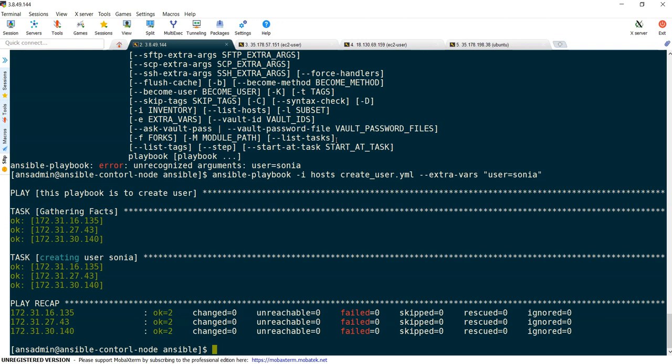Apart from this, there are various ways we can even define variables in our inventory file as well. Whenever the situation comes, I'm going to explain. That's all for this lecture, and see you in the next lecture.